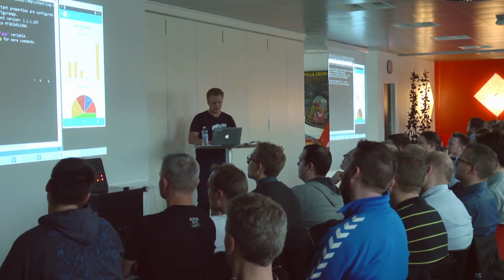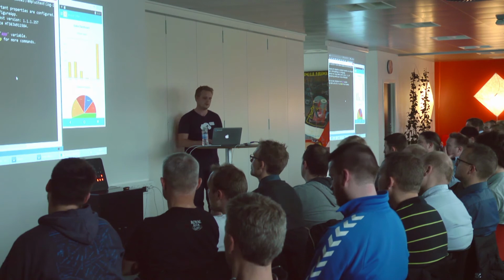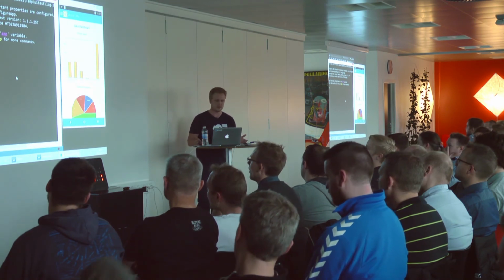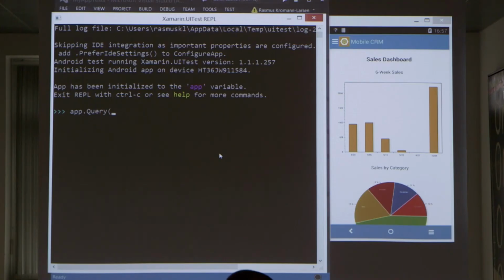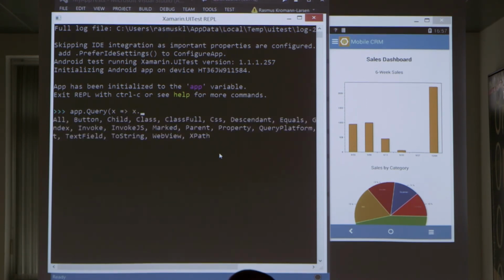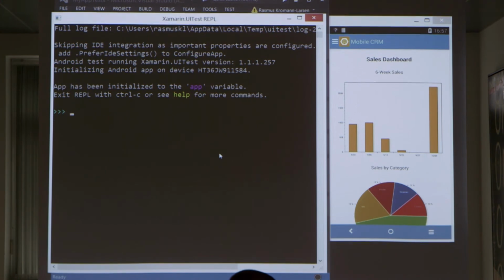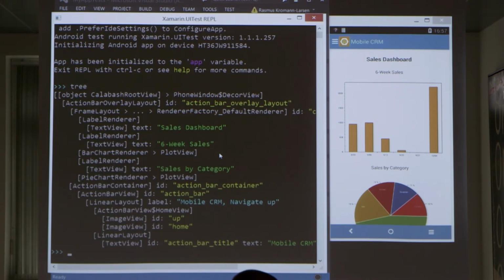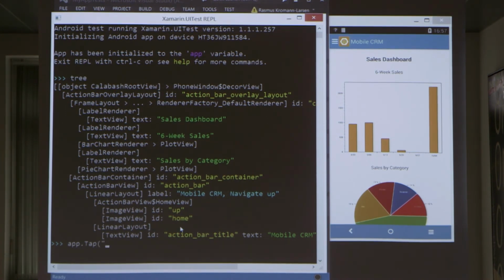To figure out what our app looks like, we can start querying, so we could do app.Query and then start using the query language that Karl was talking about before. But since we're in the REPL, we've implemented a tree method that will give you the view tree, so it's easy for you to find what you want to interact with. In this case, I know that this home button up here has the ID home. You can see it here in the tree. So we're just going to tap home.